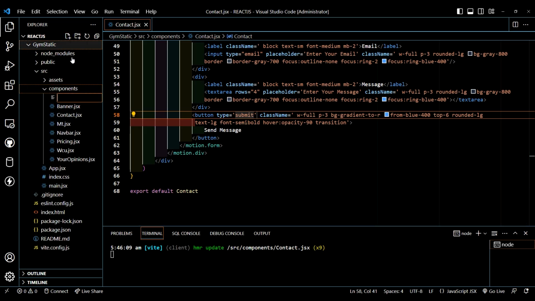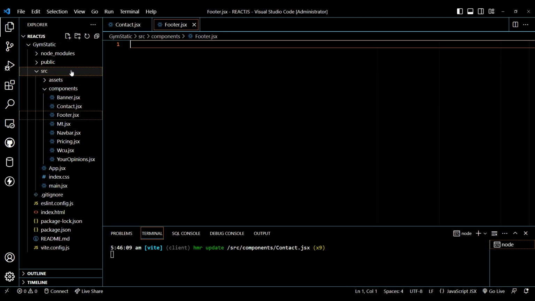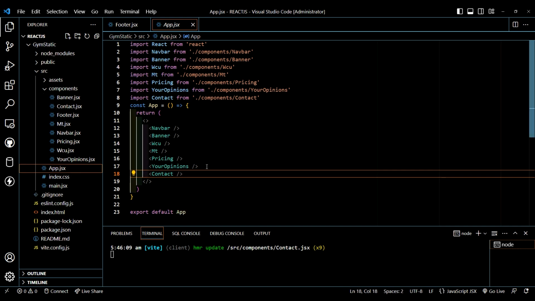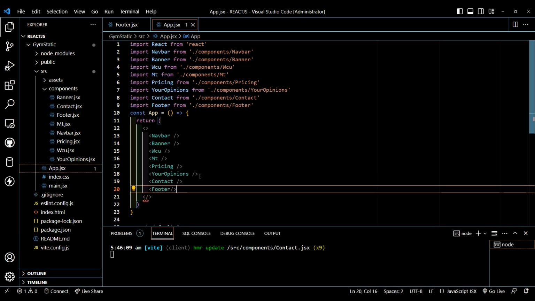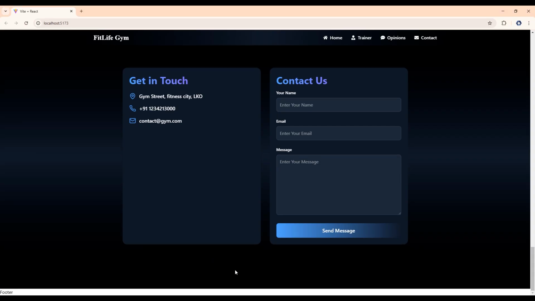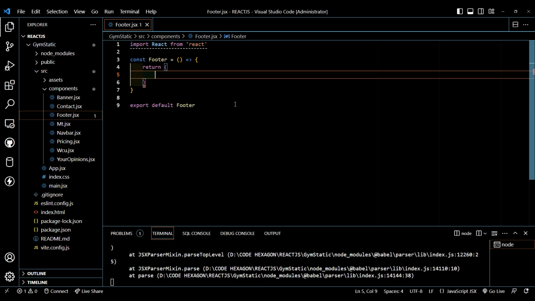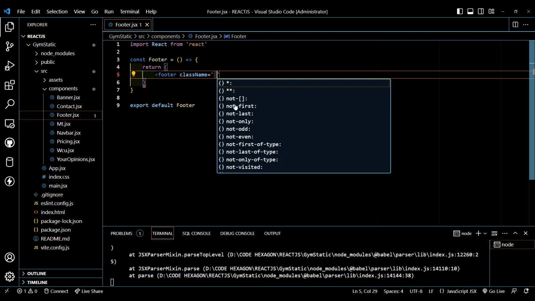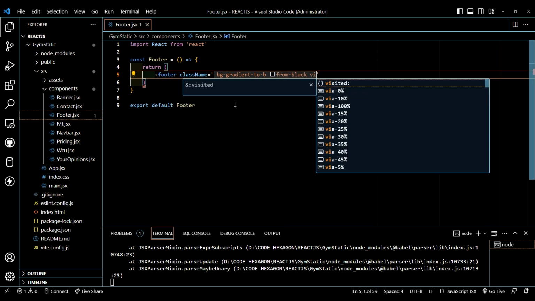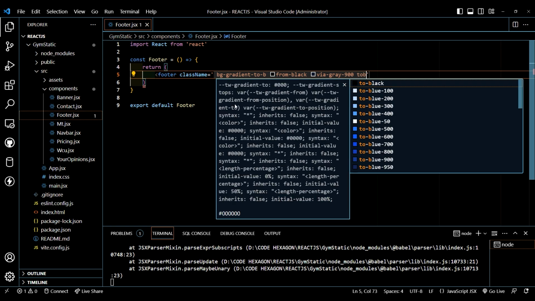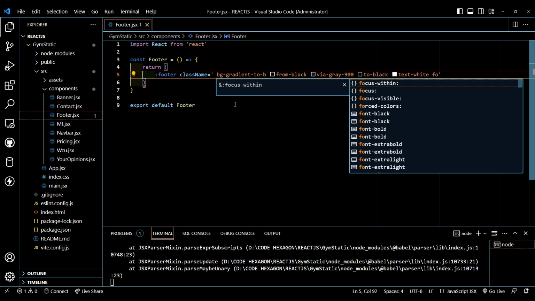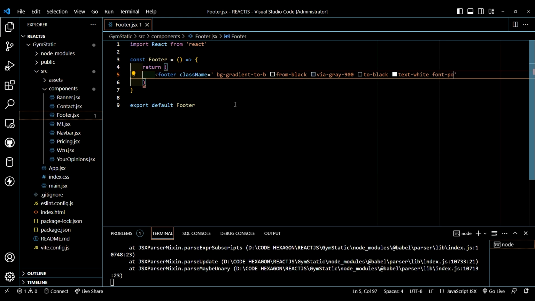Let's create another component that will be footer.jsx. Let's type RAFCE. Let's close this and import footer in app.jsx. Let's see, footer is successfully imported. Let's create footer. Let's type footer, class name, BG gradient to B, from black via gray 900 to black. Text will be white. Font will be Poppins.